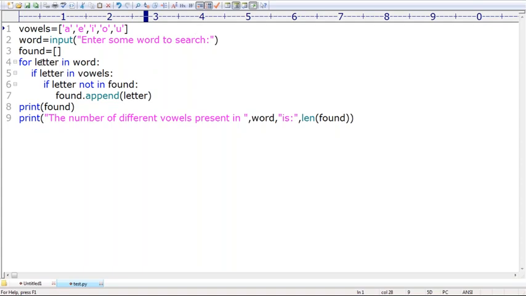Divya, can you please tell what is the way? For letter in word, you are asking this doubt. For letter in word, letter.lower() in vowels. I will check first. If letter.lower() is in vowels, then add that letter.lower() if it is not in found.